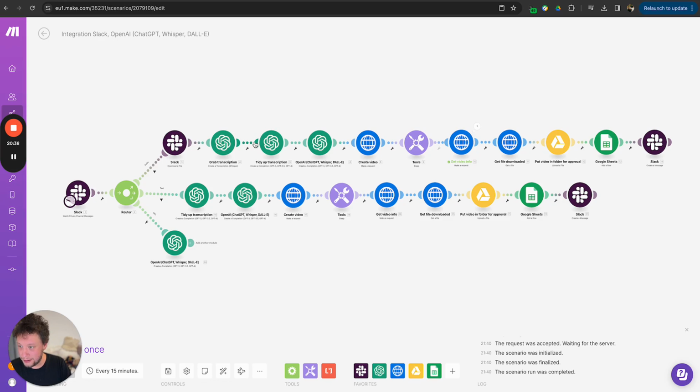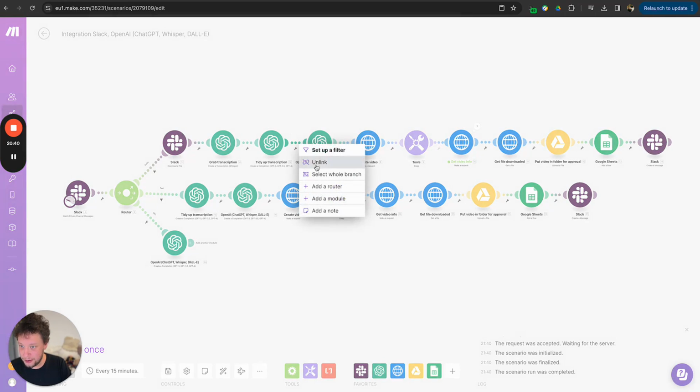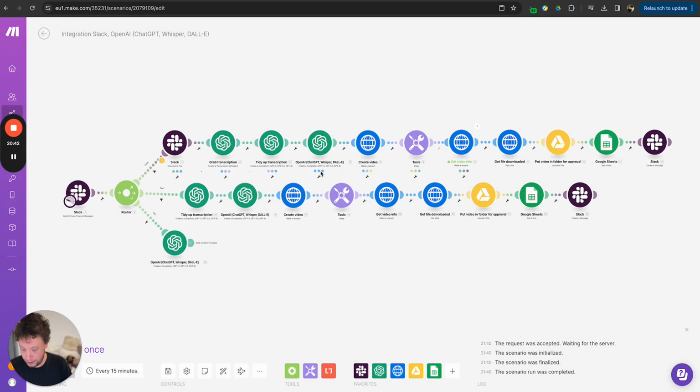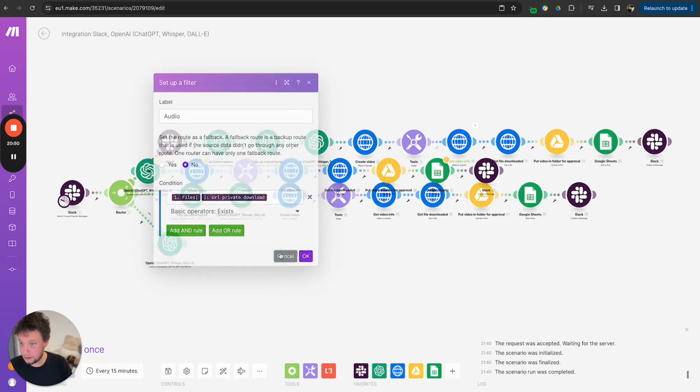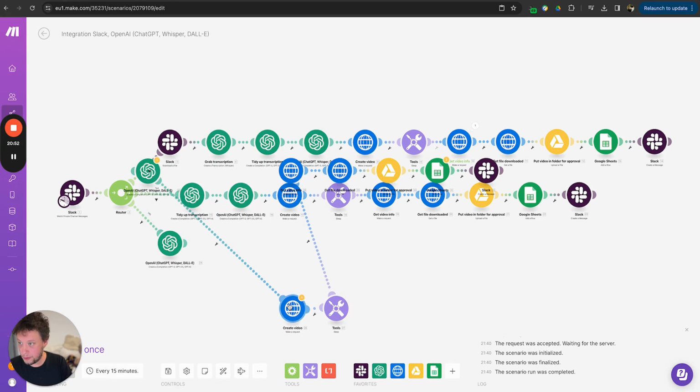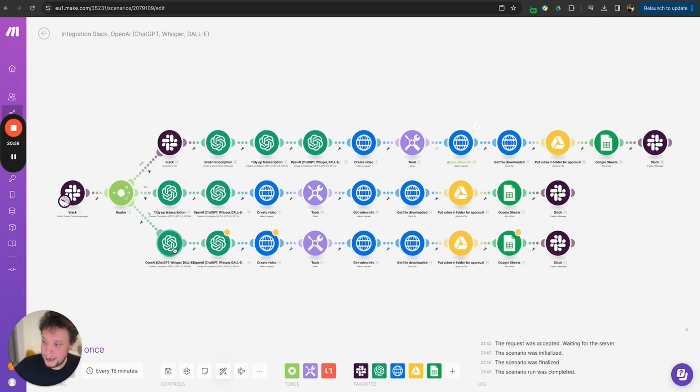And then after that, we want to do the rest of it. So again, I will select this whole branch, copy, paste, put this down here. What is going on? Why is this stuck? There we go. There we go. Auto align. So now I have a transcription from a URL.